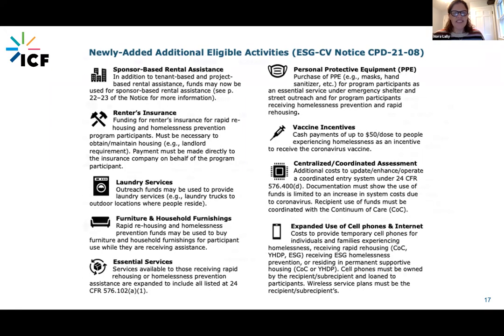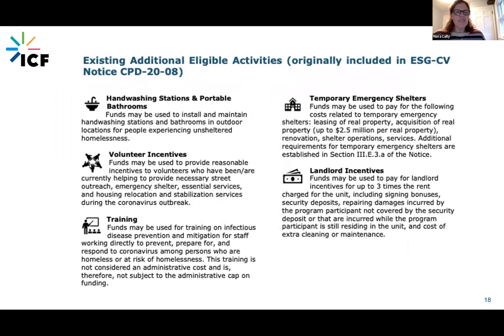But that's not all. There are still more new costs. Specifically listed now are hand washing stations and portable bathrooms. Volunteer incentives were added, recognizing that so many shelter and outreach programs, this whole sector, really thrive on volunteers. When it became very difficult for people to continue to volunteer because of public health risk or just trepidation about continuing to volunteer, HUD allowed volunteer incentives to be added as eligible activities.